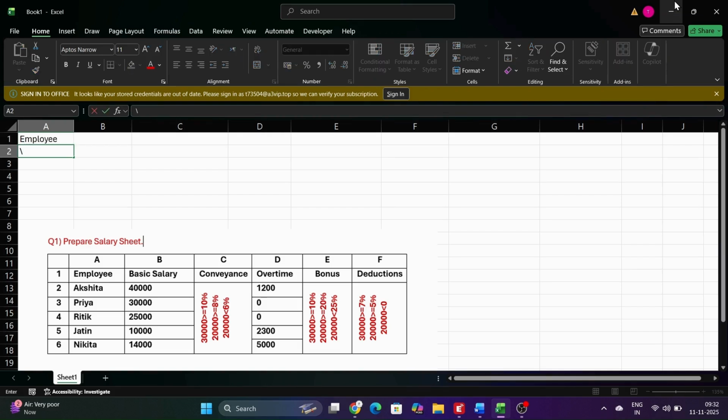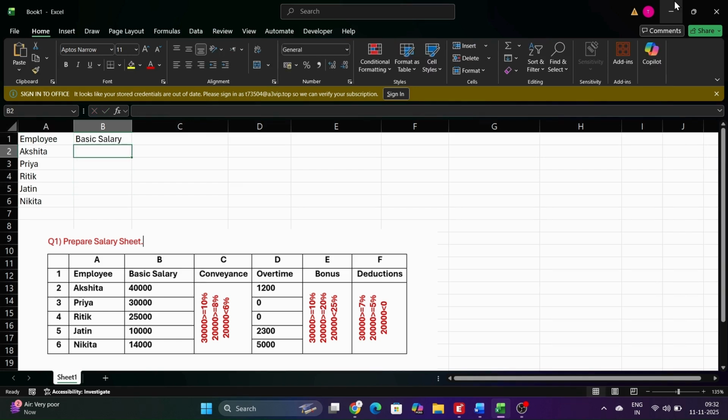In today's video, we're going to learn how to prepare and solve a salary sheet in Excel, step by step. By the end of this video, you'll understand how to calculate allowances, bonus, deductions, gross salary and net salary using simple Excel formula. First, we have created a table that includes columns like employee name, basic salary, overtime, conveyance, bonus, and deductions. Here we have some employee data with their basic salary, conveyance, overtime, bonus, and deduction.